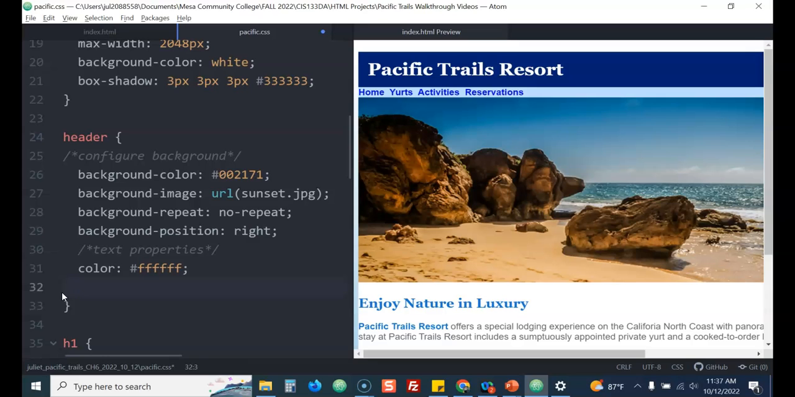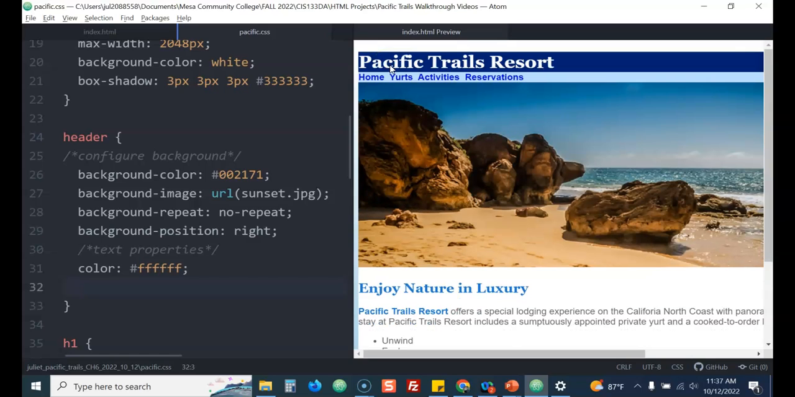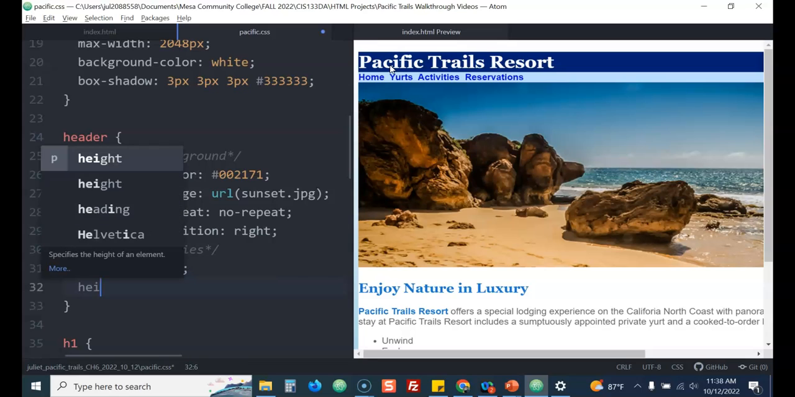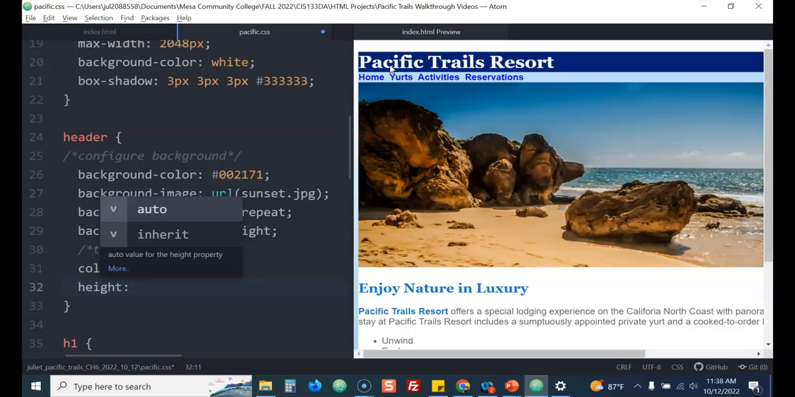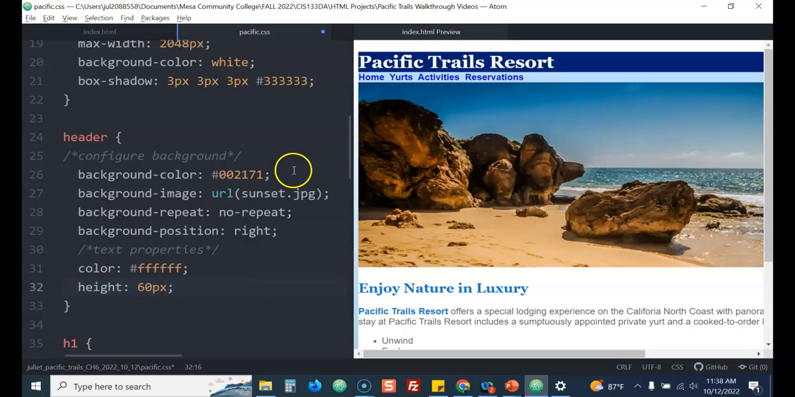And what we're going to do is give the whole header element, which remember is only the H1 tag right now, let's see what happens. So, it's back to how the header element's size is defined by the H1 tag. So what we're going to do now is make the whole header 60 pixels. So height 60 pixels. I'm going to actually put this up there.